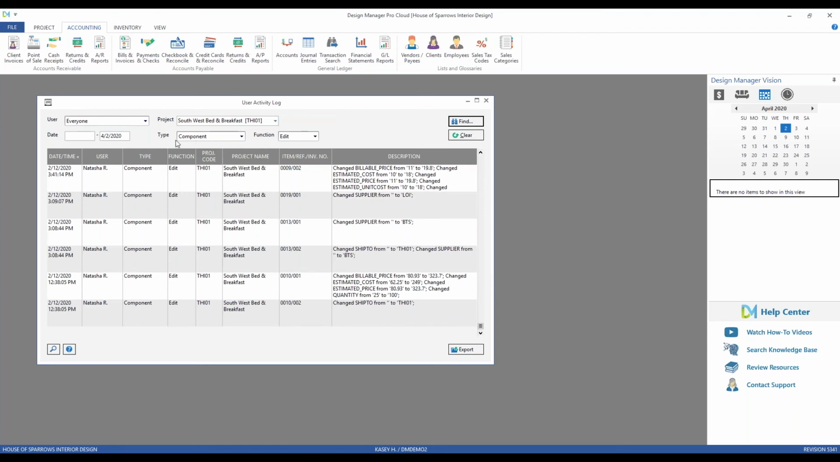I can see that I entered a supplier. The supplier was originally blank, and I put a value in. I've changed a ship to and a supplier. I've changed a ship to by itself. But if we look at a more complicated scenario, we can see that Natasha has actually made several changes to the cost for a particular component. So by changing the cost, it usually automatically changes the billing price and the extended price. The quantity changes, that would do all of that as well.